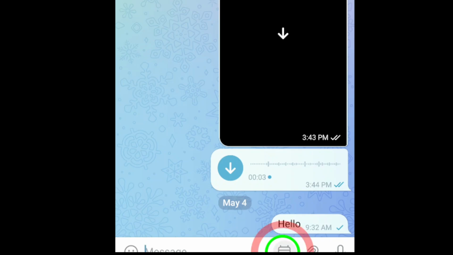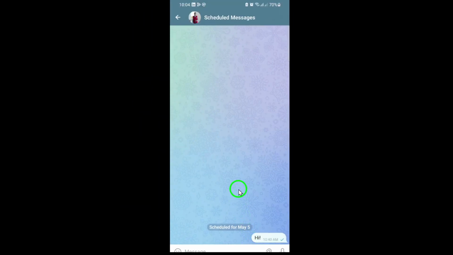Next, tap on the calendar icon or the scheduled messages bar. This will instantly bring up a list of all your scheduled messages for that chat. Here, you can review each scheduled message, check the exact time it's set to be sent, and make any changes if needed. From this screen, you have several options.